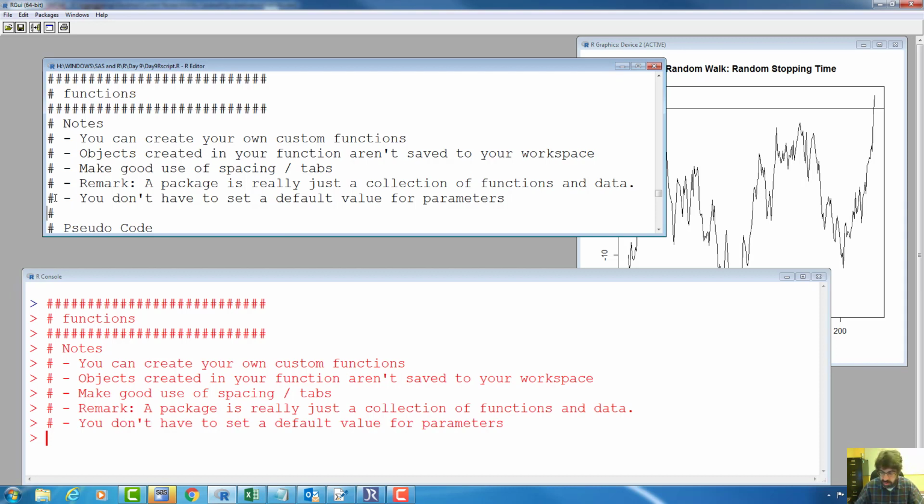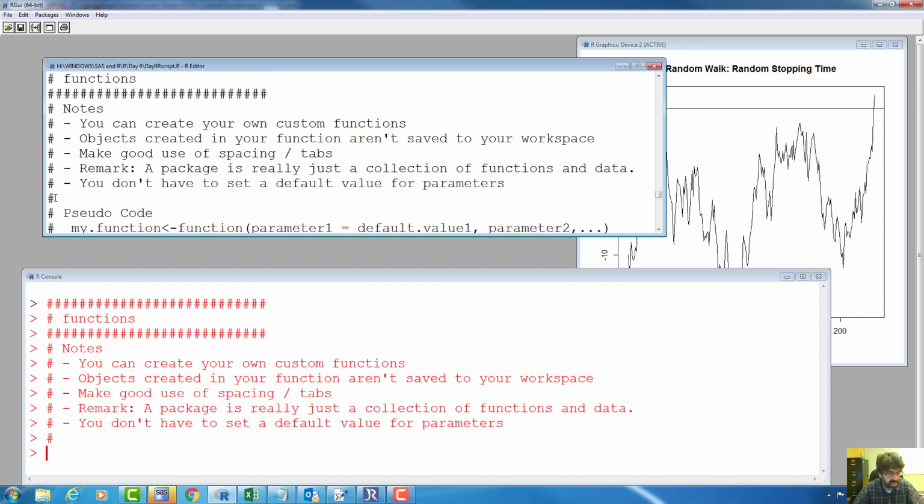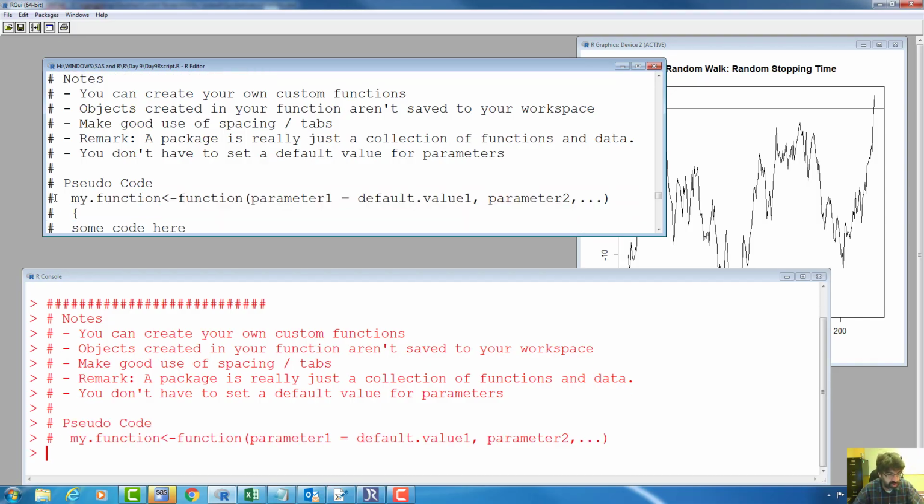Below, you may or may not set default values for your parameters in your functions. Just like when we read the help file of functions, sometimes there is mandatory input, and sometimes there's optional input, and that's because a default value has been set. So here's the pseudocode.